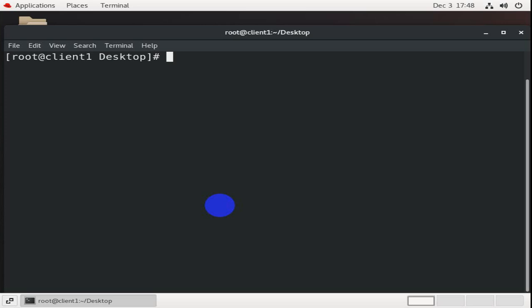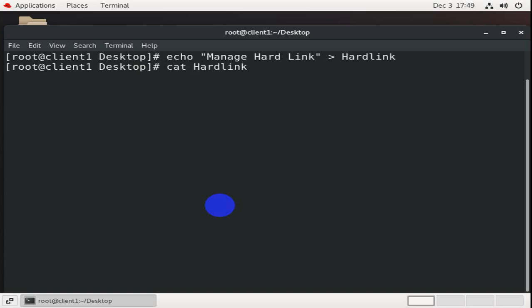Before creating a hard link, I am creating a file with content. echo, double quotation, manage hard link, quotation close, and then an arrow. Now the file name, hard link. Now hit enter. Add hard link to view the file content. This is the content of this file.